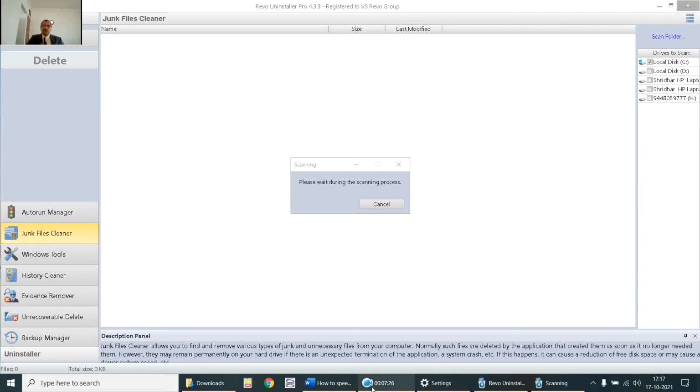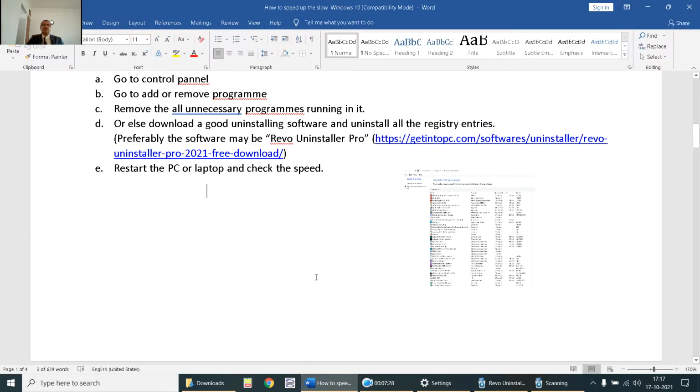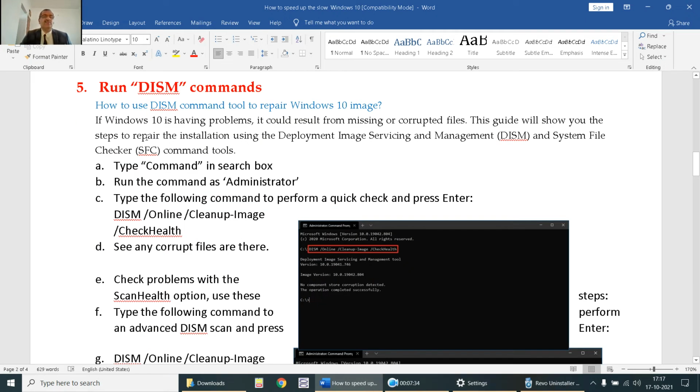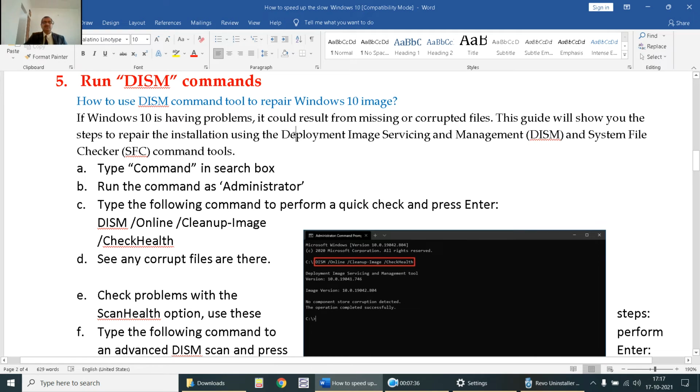And the next thing is you have to use DISM commands. So what is the meaning of the DISM command? It means Deployment Image Servicing and Management, DISM, and also System File Checker. This is one of the important tools present in most Windows 10 systems, and by executing this, most PCs become very fast. That's how you have to do this.